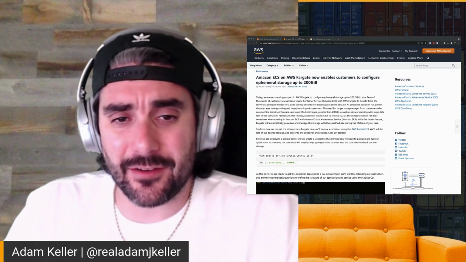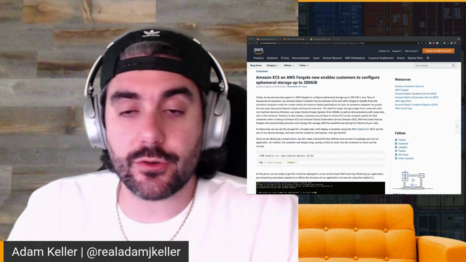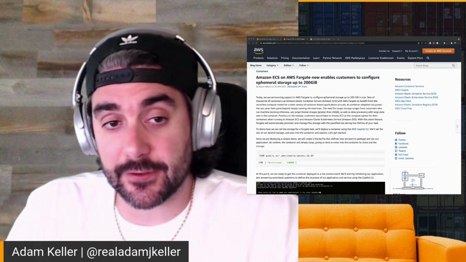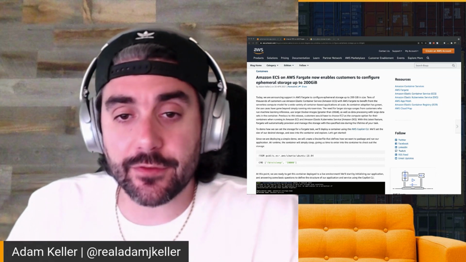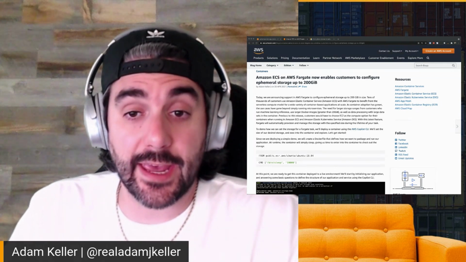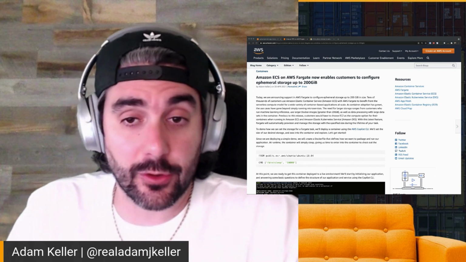Due to the nature of the underlying host being fully managed, the user is unable to do just anything they want at the host level. When deploying containers using Fargate, there's a number of configuration options that one can choose. And as an example, extending your ephemeral storage is now one of them.